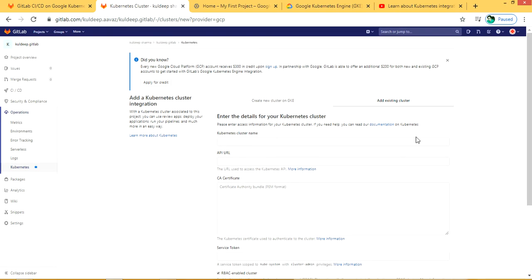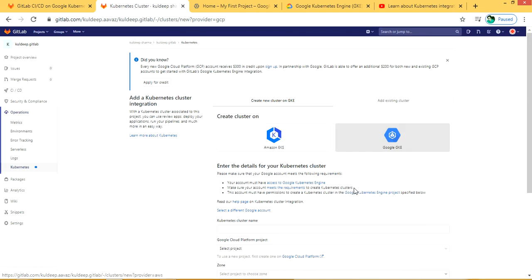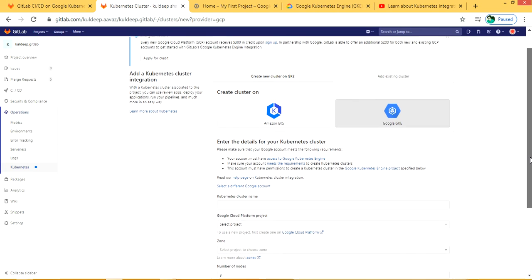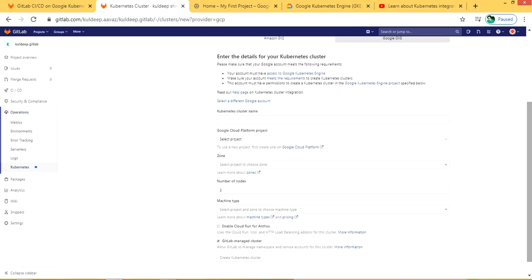Suppose we don't have a cluster, so we need to create a new one. Just click on it. Here you would find some information like Kubernetes cluster name, your project name, zones, number of nodes, and so on. So let's give a name to our cluster. What would be my cluster name? Deep.avaj. This is my cluster name.